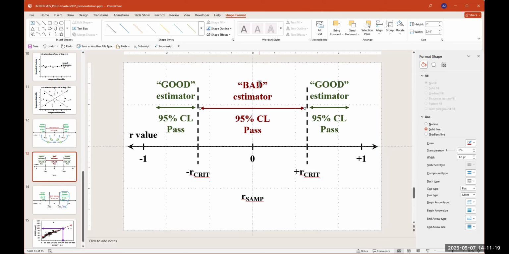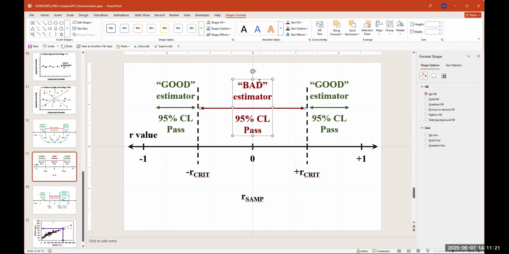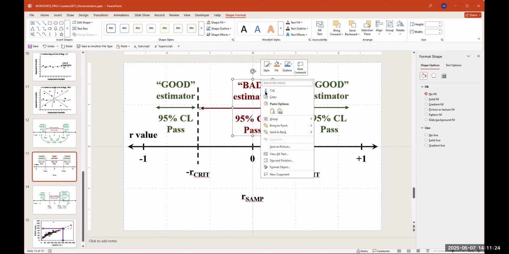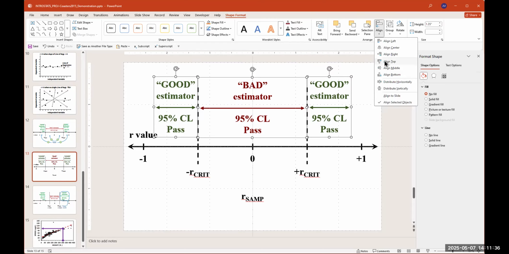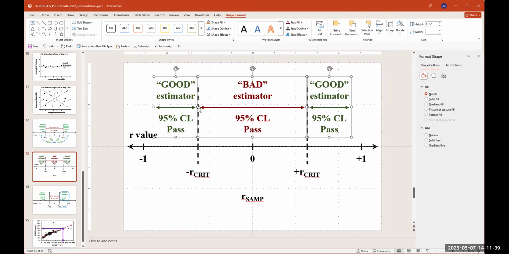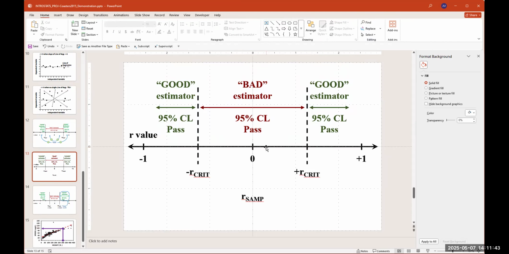And let me go ahead and select this text again, right click, and I'll group it. And let me see if I can align this with these other two. So I'll choose align top. Okay, and that'll align these in the middle as well. Okay, good. So we got that there.